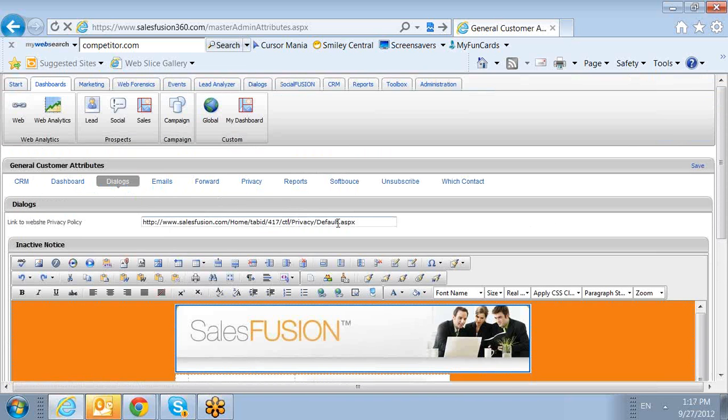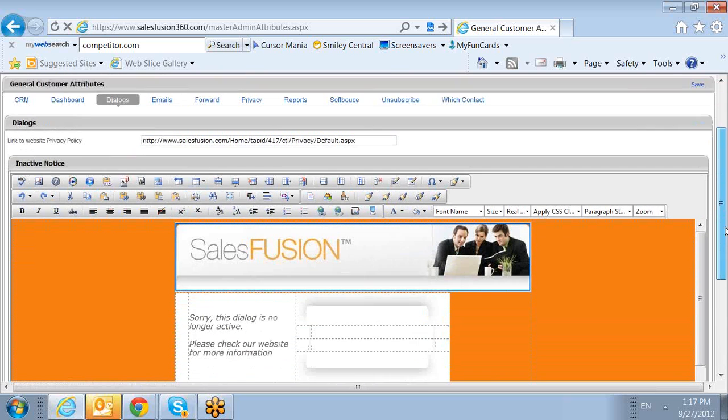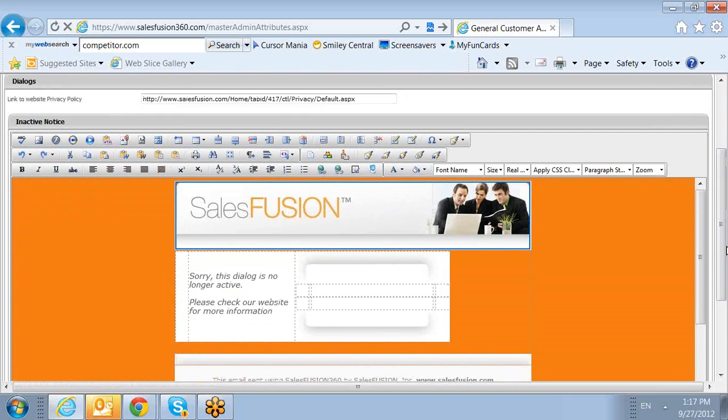Moving over, we have our dialogues where you can have a default privacy policy link here that will appear with every new dialogue you create. And then you can also have a default inactive notice too, where you don't have to set this up every single time you create a dialogue. This can be your new default inactive notice.